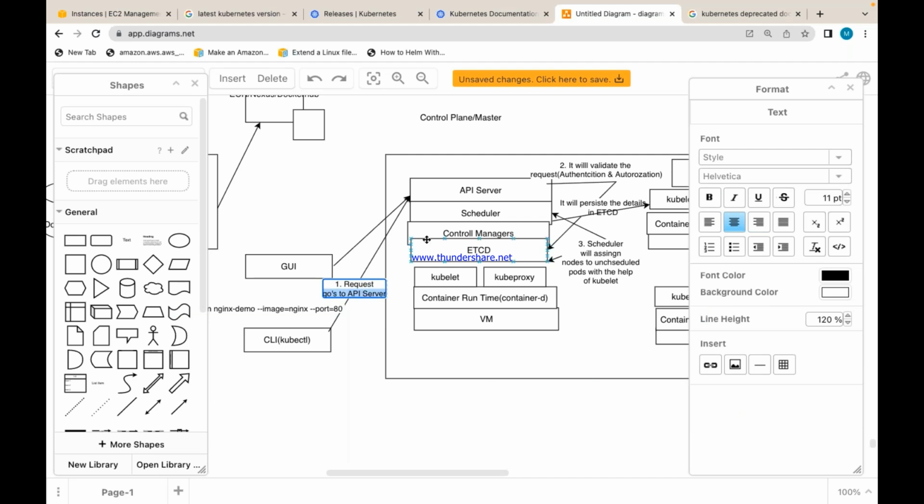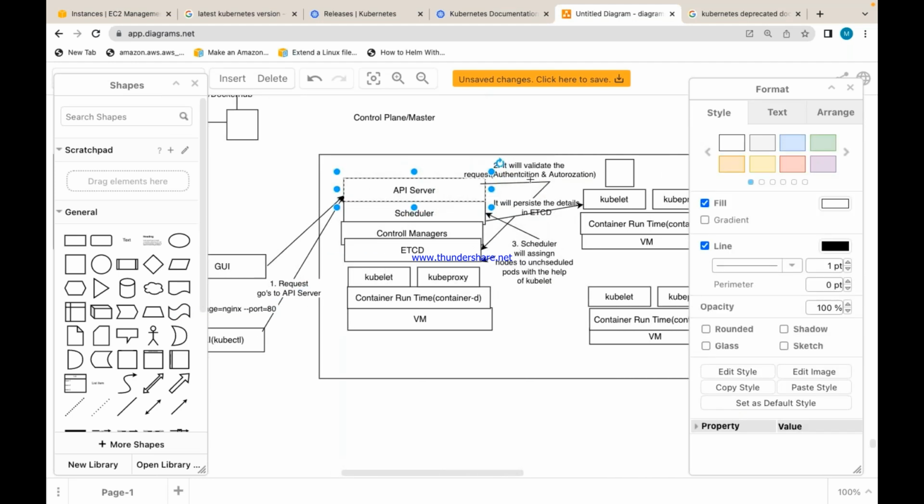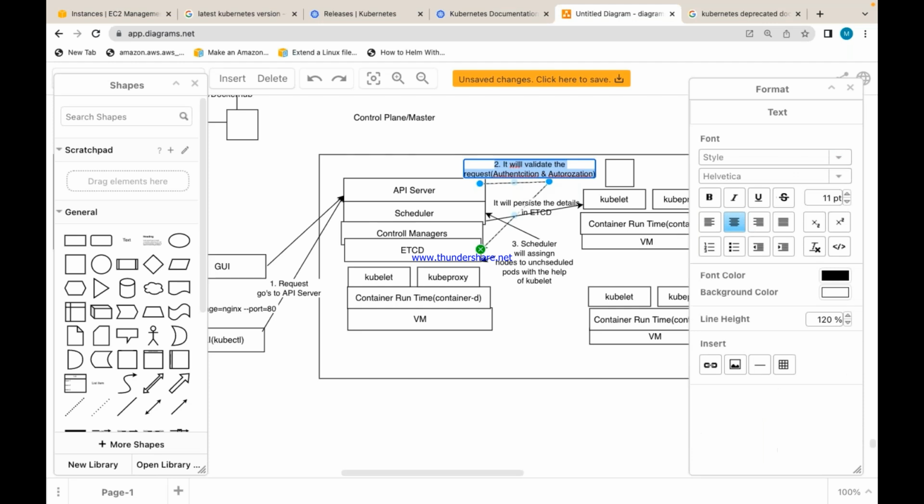First the request goes to the API server. What does that API server do? The API server validates the request: authentication and authorization, and also whether the request comes with correct data or not. If everything is proper, then what will the API server do?